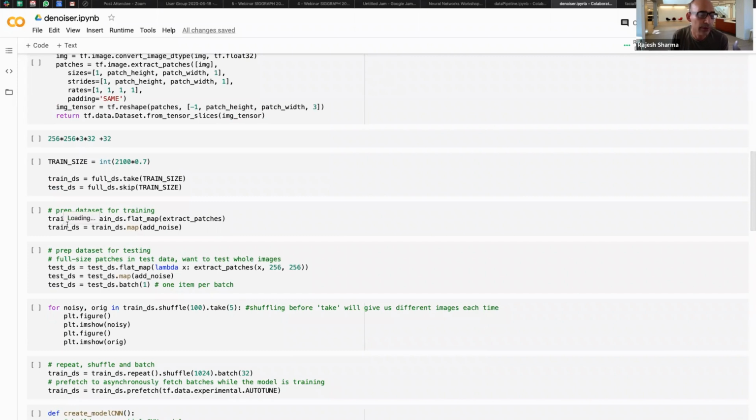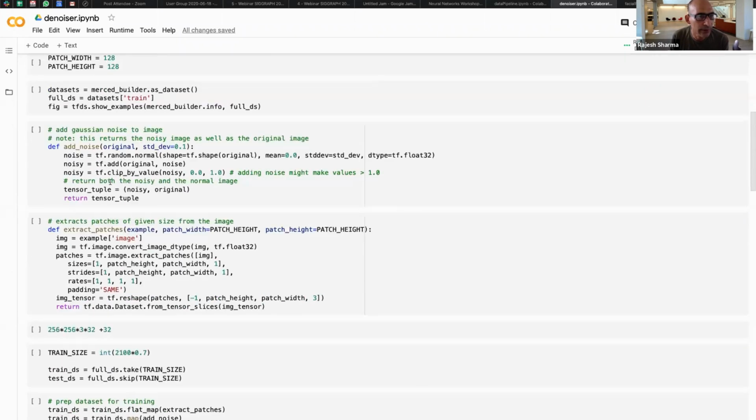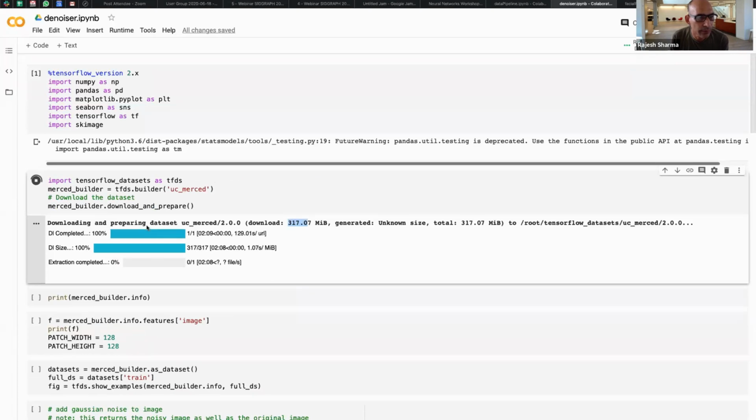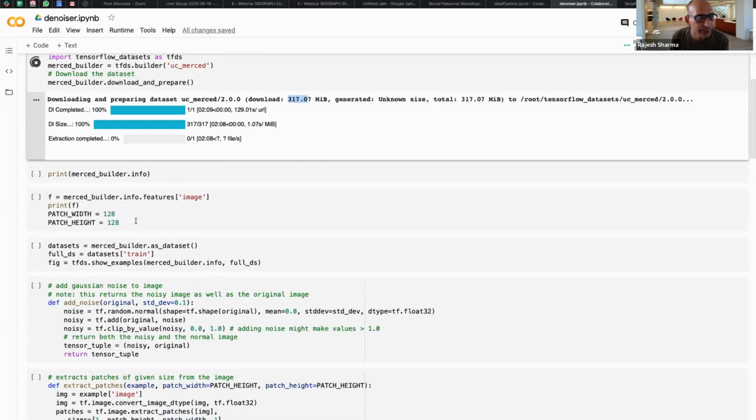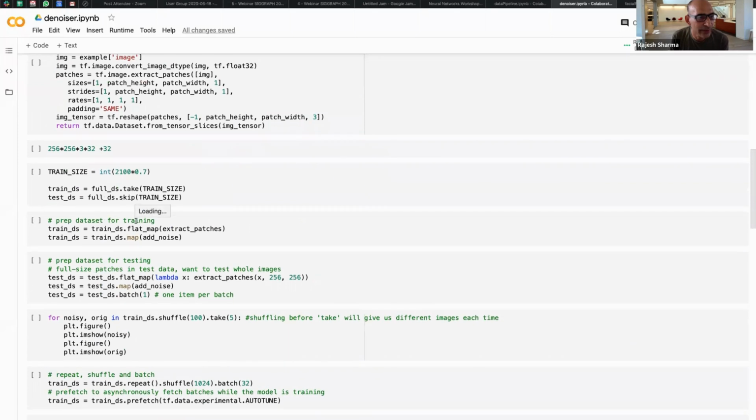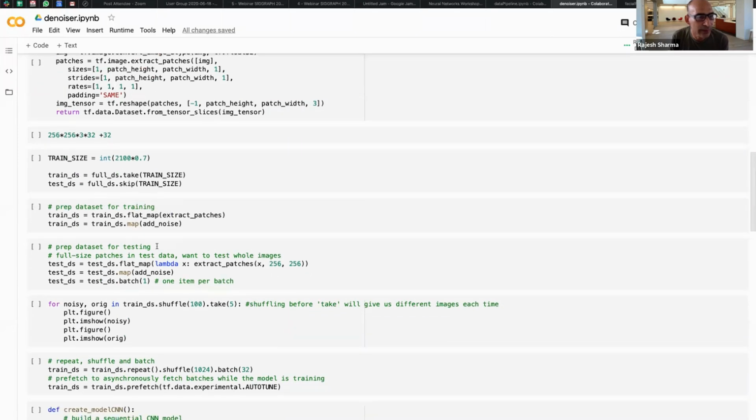It's going to be very similar. So we will take the dataset, which is the training dataset, and it looks like there are 2,100 images in this. It's still going on. All right, let it go. And then hopefully by the time we're done explaining this, it should be downloaded.